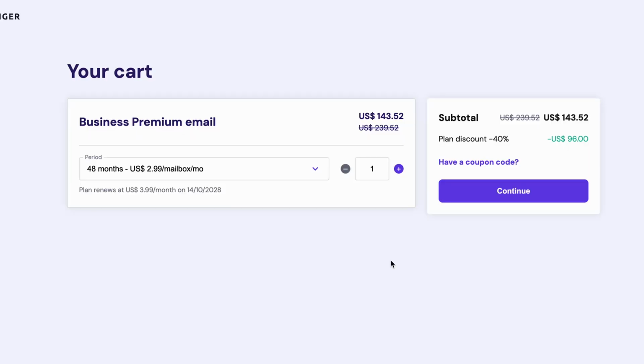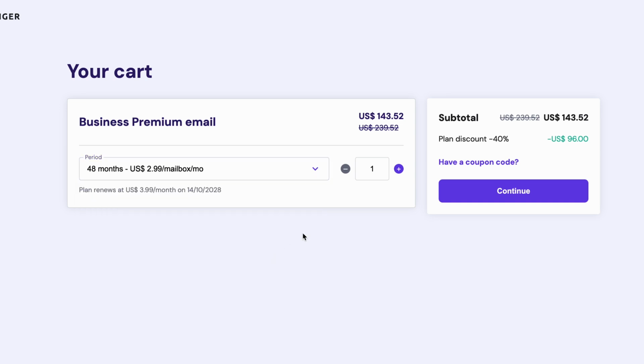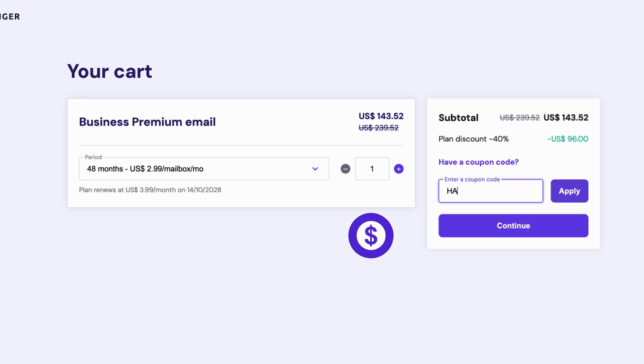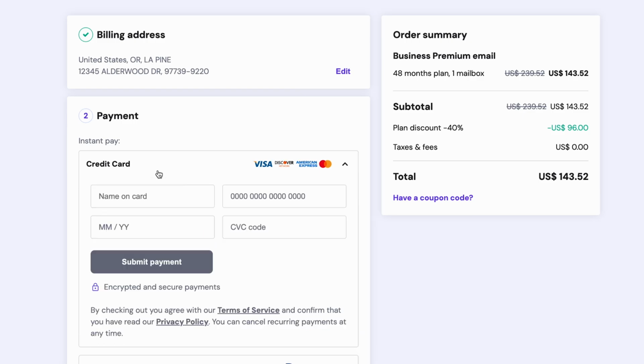Okay, after selecting the plan, you must decide on the duration and mailbox count. Just pick what's best for you, but note that the longer the plan, the more you will gradually save. Oh, and if you want to save even more, you can type in our code HA10 over here and it will give you an extra 10% off your purchase. Then, just register a new account or log in with an existing one and finish the payment.